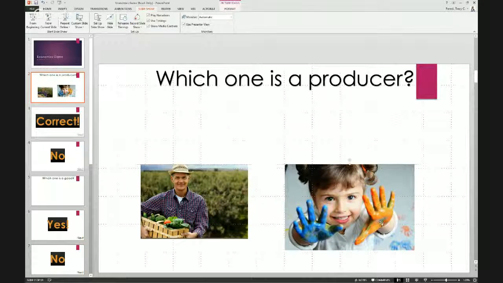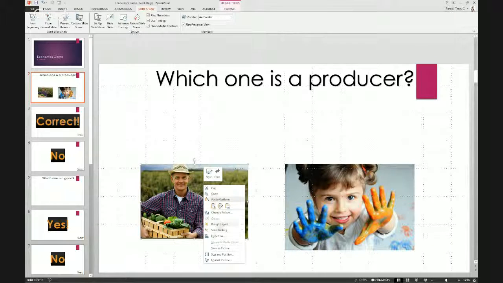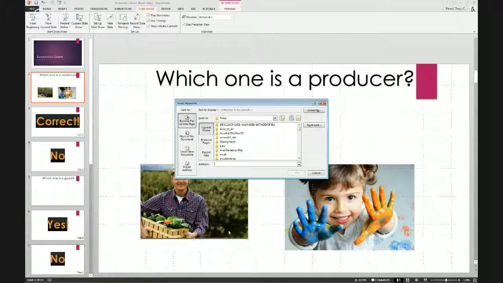Click and drag. Now let's hyperlink. This guy is the correct answer, so we click on him. Right click. Choose the word hyperlink. Now we're going to hyperlink, which means when they click on it, it links you to something. We're going to click place in this document. We want to hyperlink to a place in this document.